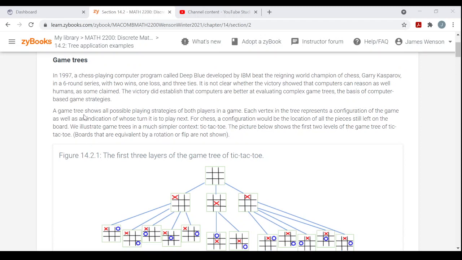A game tree shows all possible playing strategies of both players in a game. Each vertex in the tree represents a configuration of the game, as well as an indication of whose turn it is to play next. For chess, a configuration would be the location of all the pieces still left on the board. Here we're illustrating game trees in a much simpler context, the very simple game of tic-tac-toe.